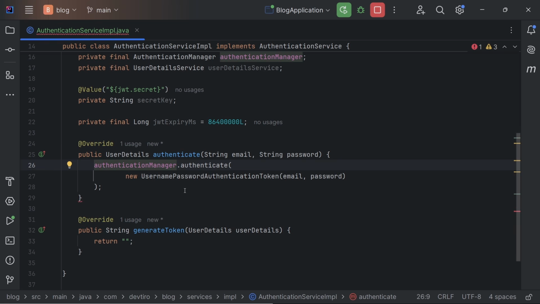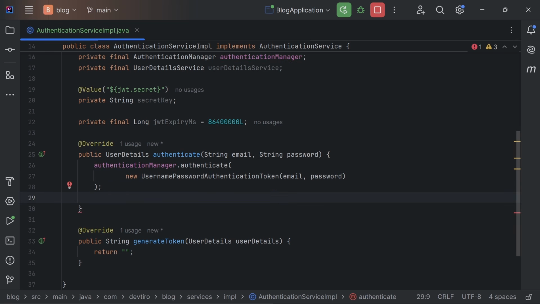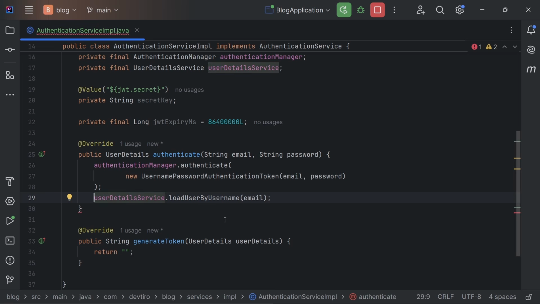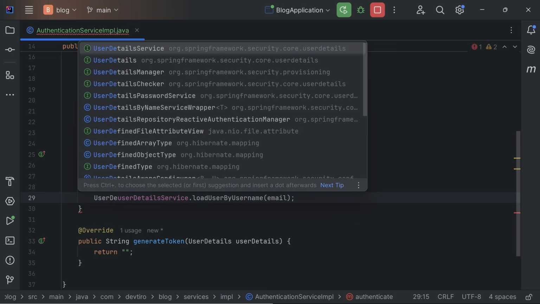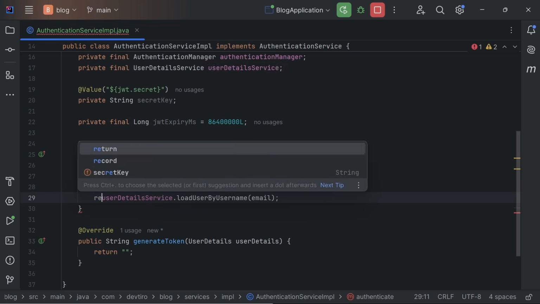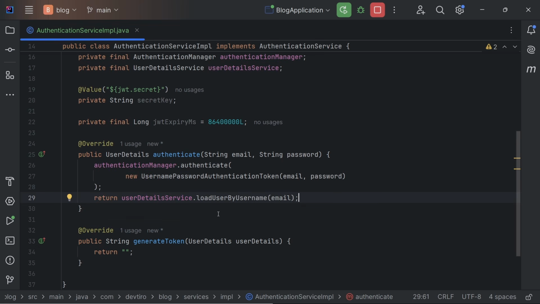Okay, so in the case that the authentication was successful, then we can move on. In the case that the authentication was unsuccessful, it will throw an exception. So at this point, the authentication was successful. So we're going to call the userDetailsService.loadUserByUsername, and then we'll pass in the email address. And we'll assign that to a variable, userDetails. There we go. And then we can return those user details. So really the implementation for our authenticate method is just passing through to the AuthenticationManager.